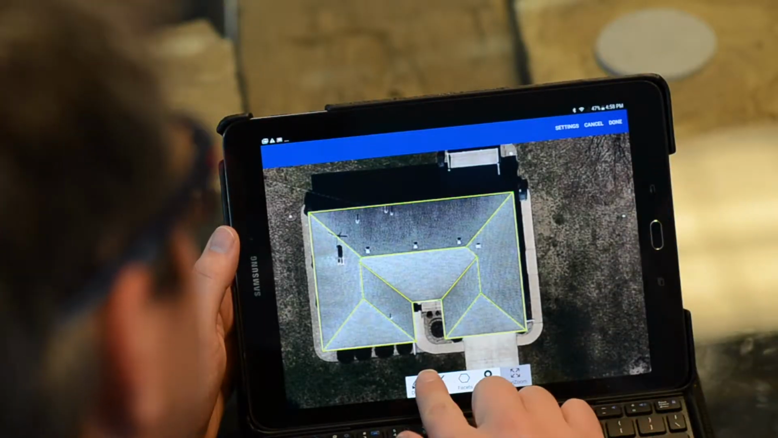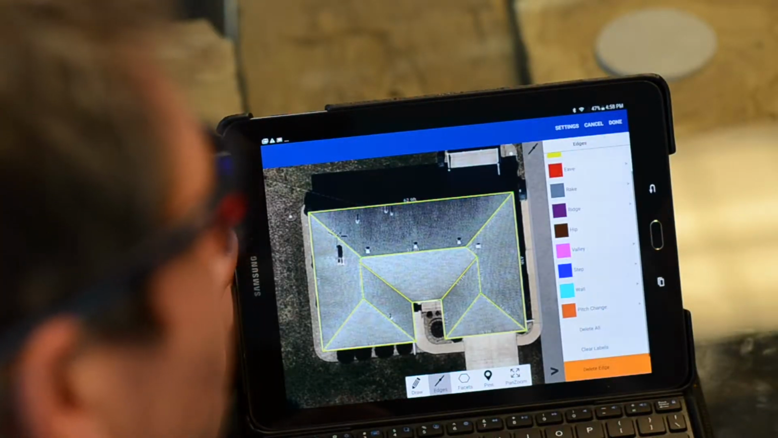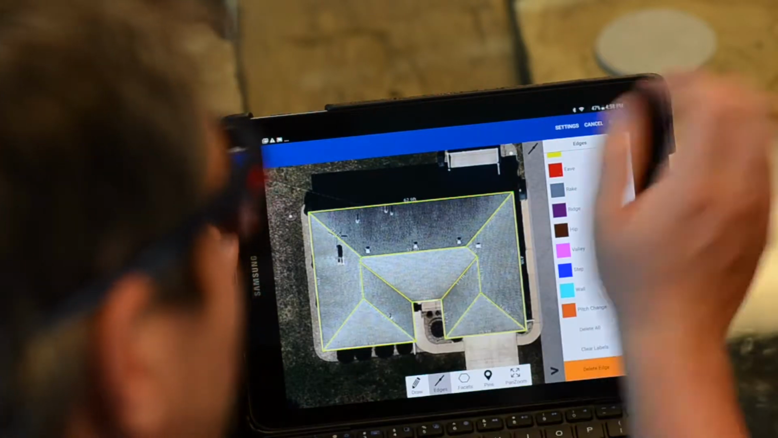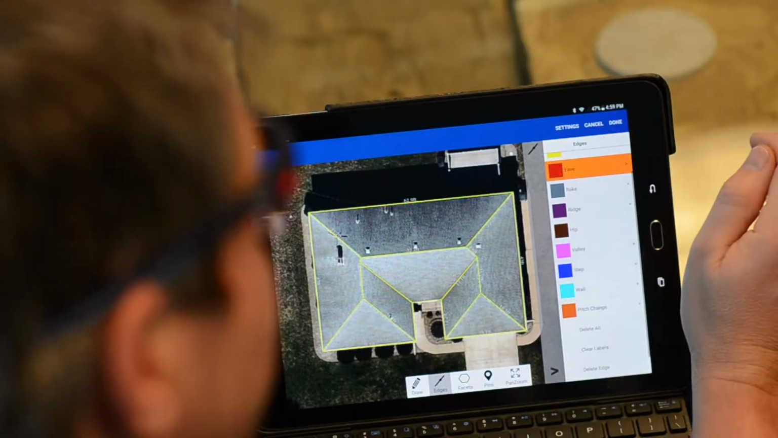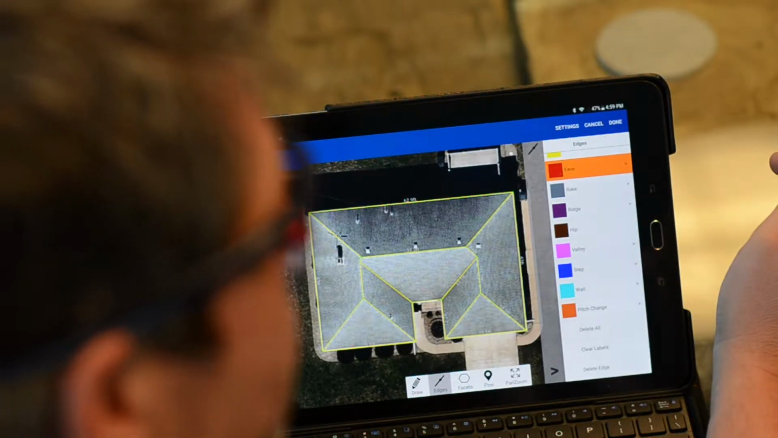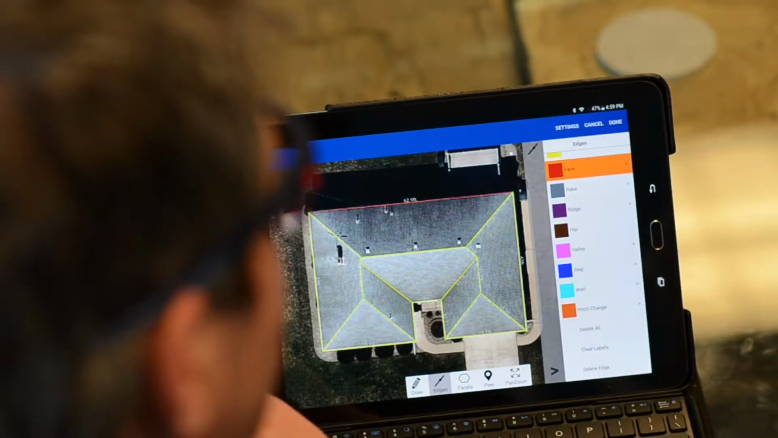And let's show them how to label lines in Android. Sure. I'm going to tap onto edges. That's where all of our line labels live. And this roof is mostly eaves, and that's the first thing we have at the top. So let's start with eaves. Perfect. And I'm going to label 1 to start out with.